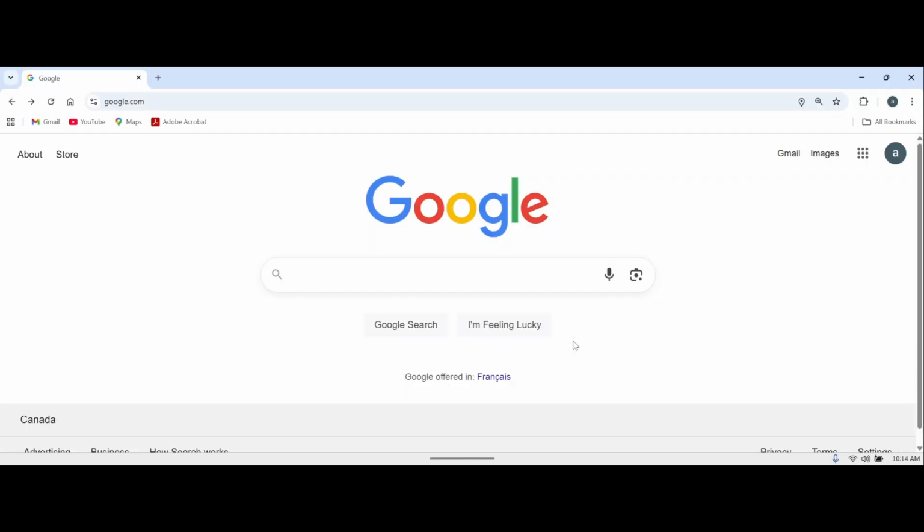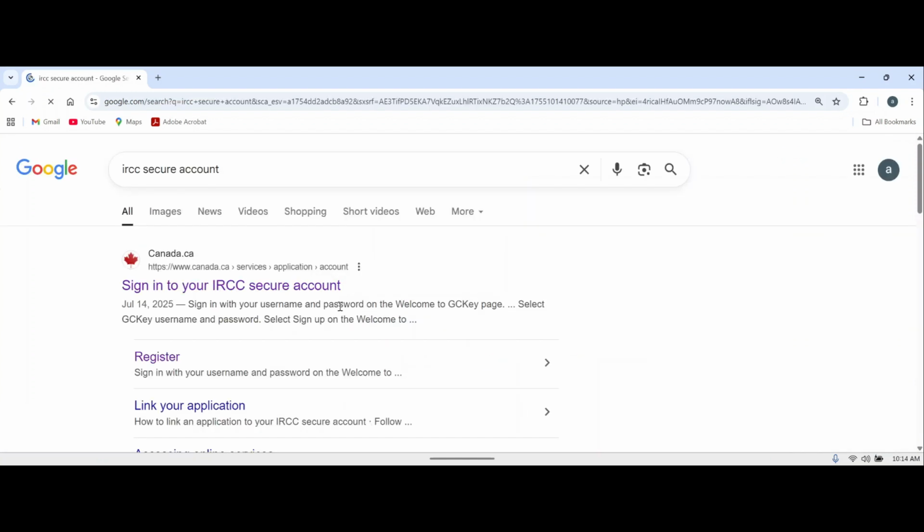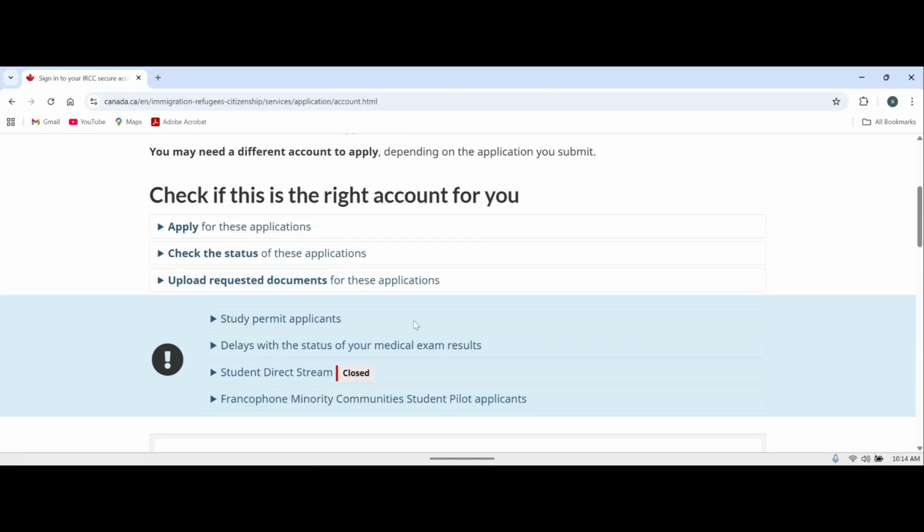First we need to open our web browser and write down here IRCC Secure account canada.ca. Login into your IRCC Secure account. I already provided that link in my description box. If you want, you can open it directly through that link. Now I need to click on this link, IRCC Secure account. Scroll down.